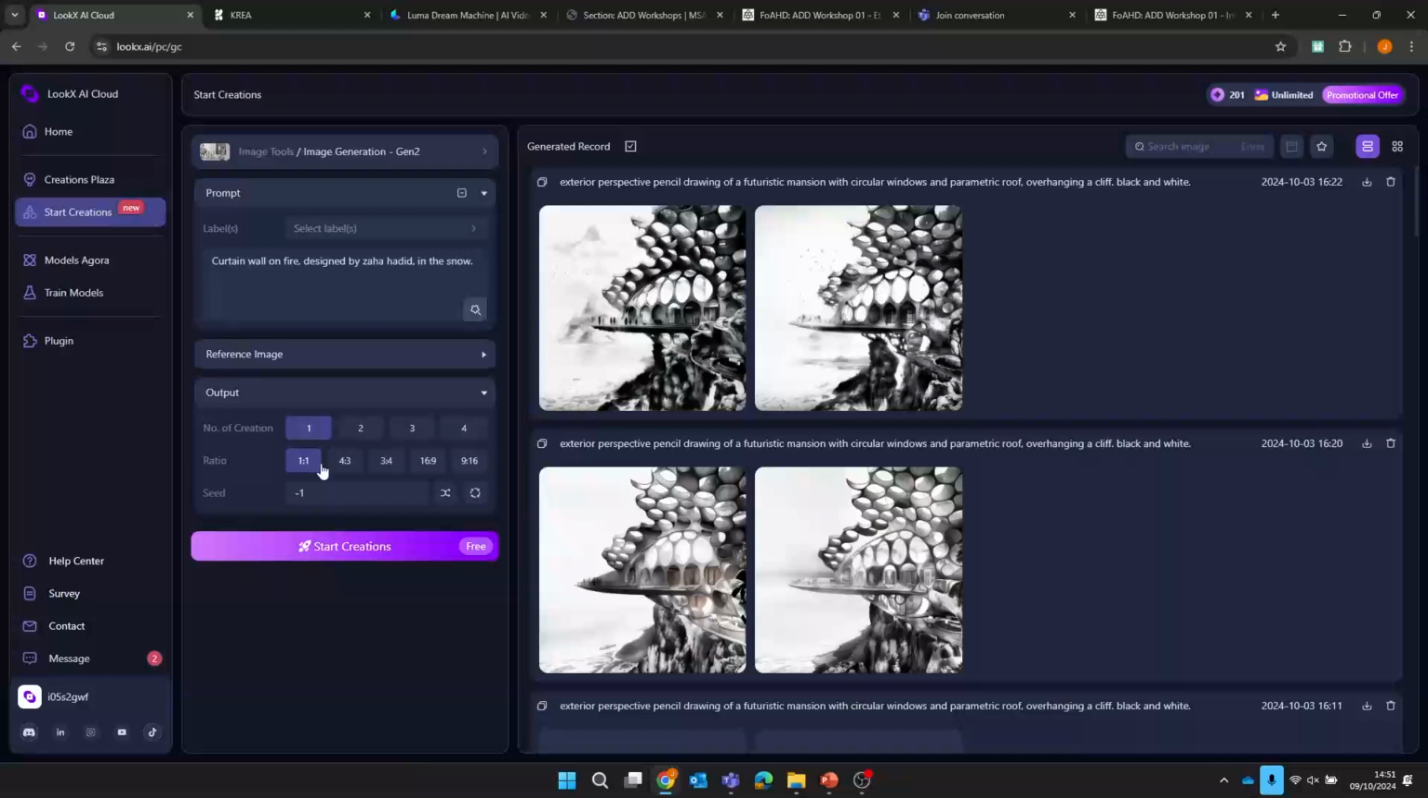I can adjust my aspect ratio. So at the moment this says 1 to 1, so it's going to make a square. I've got 4:3, 16 by 9. Again, you can play with these. Hopefully these resolutions make sense to you. You should have come across these before. I'm just going to make maybe a 16 by 9 image. I'm going to click on Start Creations.